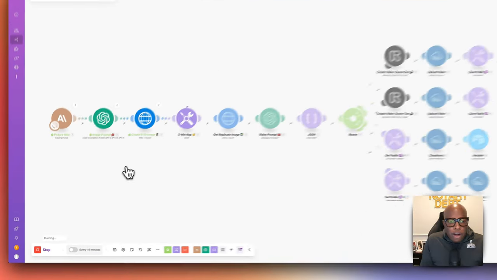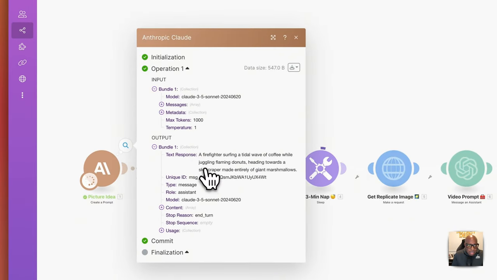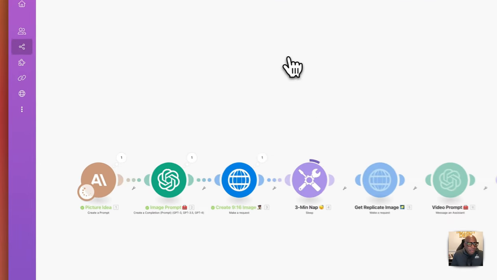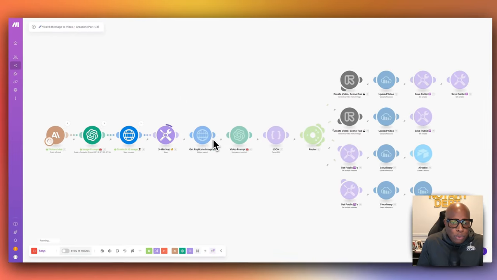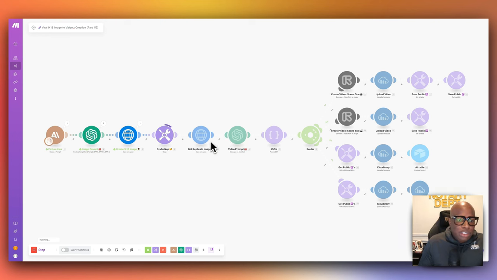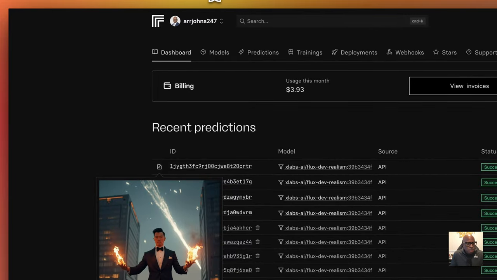Let's run it. So far, the picture idea was created. See what the picture idea is? It says a firefighter surfing a tidal wave of coffee while juggling flaming donuts heading towards a skyscraper made entirely of giant marshmallows. So this is going to be a fun one. Okay. So then we have the image prompt. Now the image prompt is sending everything to Replicate, which is using the Flux AI model to create the image for us. Okay, and then we can take a peek at the dashboard to see how the image is created.